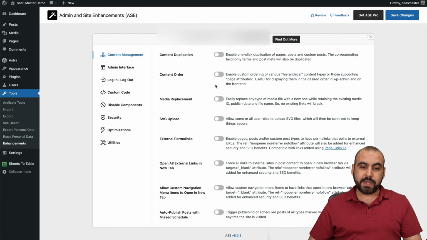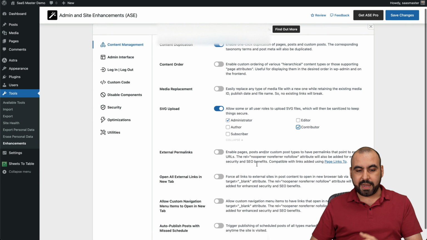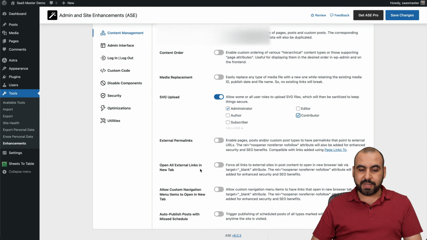Okay, content management. So you've got content duplication settings. If I want to enable this one, all I have to do is enable it. Once I enable the ones that I want to use, I save the changes. So for example, content order, media replacement, SVG upload. This is a really interesting one. You want to allow some or all user roles to upload SVG files. So with this, we enable that, and I have more options here to choose who can upload SVGs. For example, I'll say the admin, and maybe contributors. So I'll enable that.